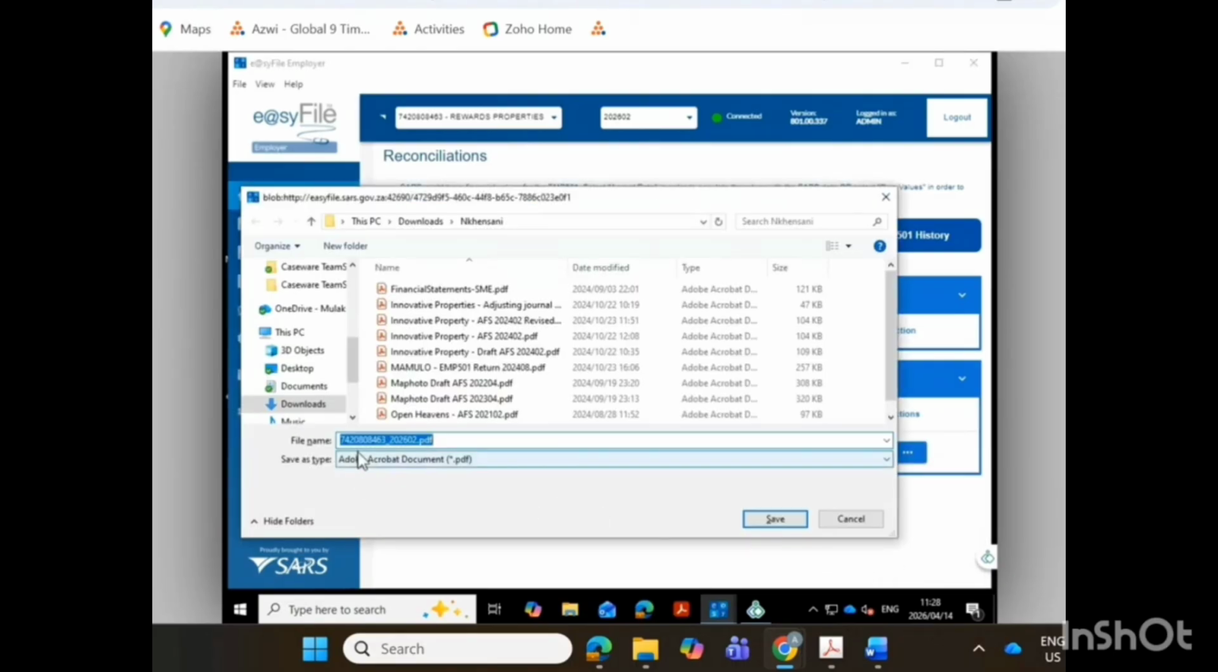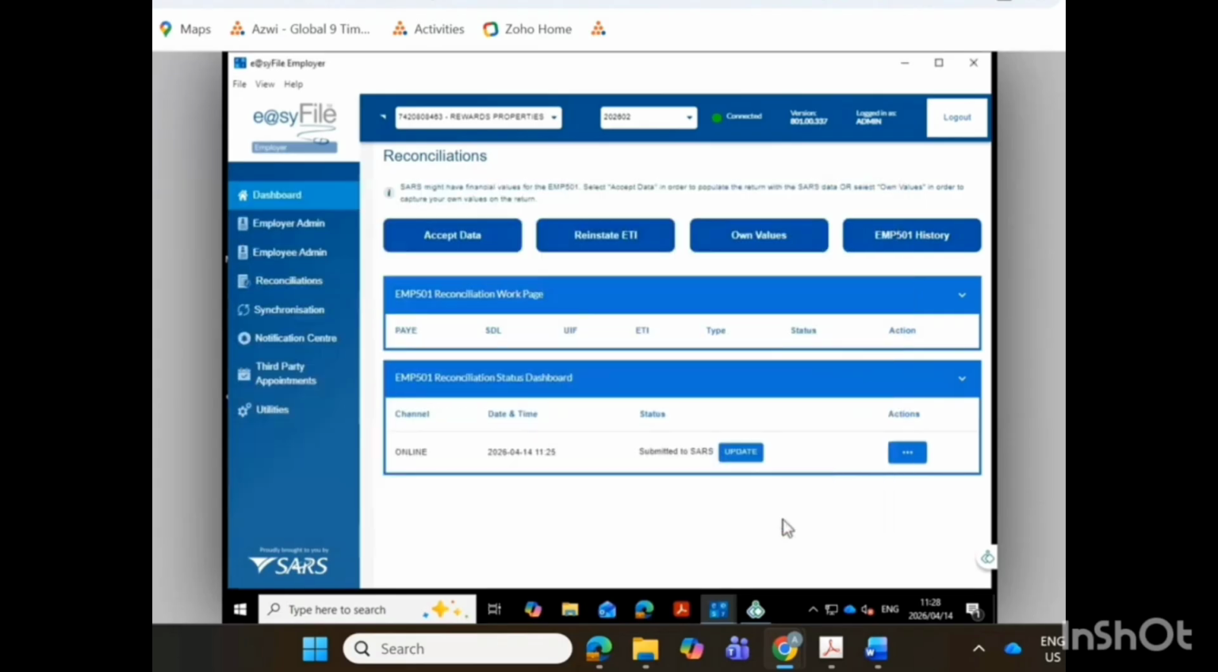So here I'll rename this one rewards EMP501 202602. I'll put it here. So we have saved our reports, then we'll report back.